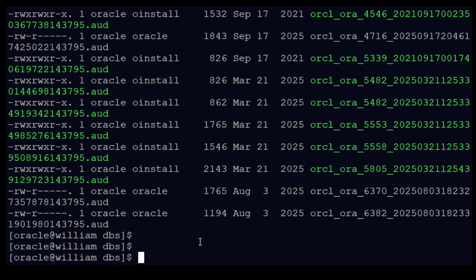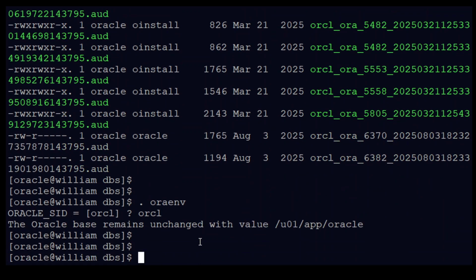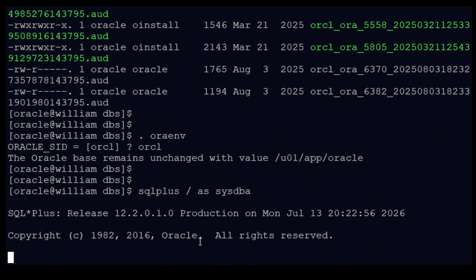Now what you can do, just export the environment variables: dot space var env and orcl. Next, start up the database in no mount mode.